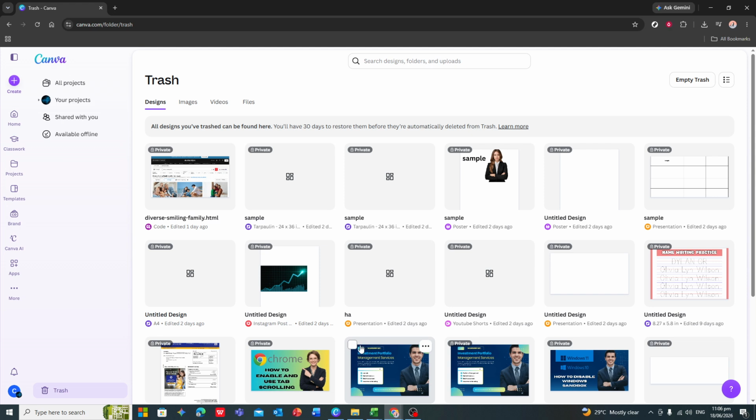You should see an option such as Restore or a small icon that indicates recovery. Click Restore. Canva will then move that design out of the trash and back into your main projects area.